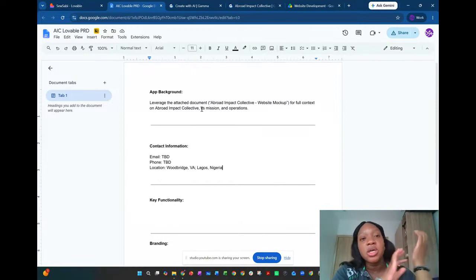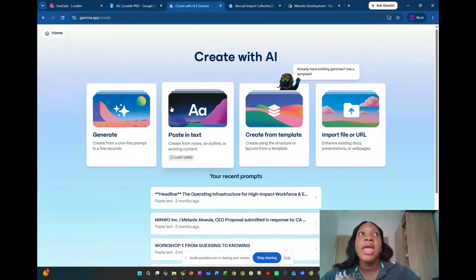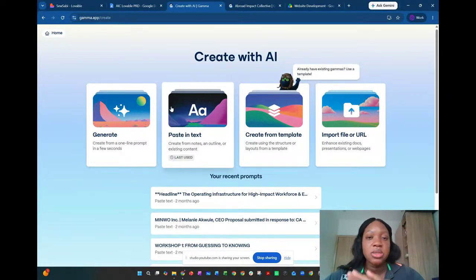And so I took that information, and there's this tool called Gamma AI or Gamma.app. And I shared this last week, but I wanted to show you in detail what this app is like.